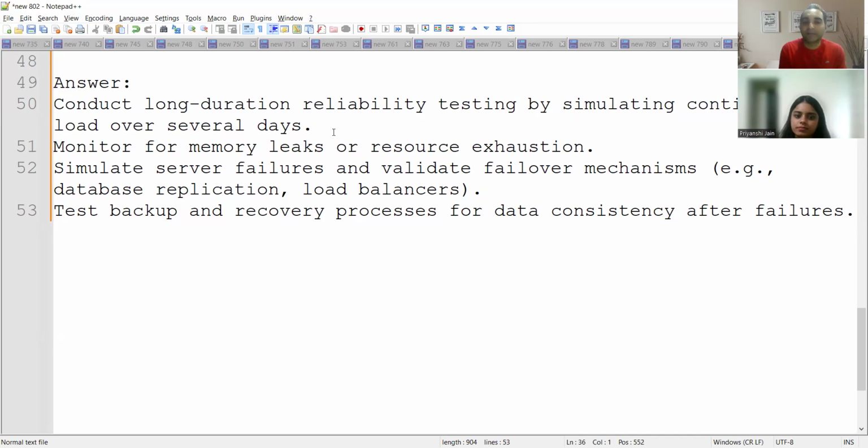You can test for backup and recovery processes for data consistency. Let's say if any server goes down, if you try to get a backup of that, then you should be able to get the consistency. Those kinds of things are also there. So all these scenarios would come into the picture. Like how, from this answer, how would we calculate that the application will perform correctly 24 into 7?